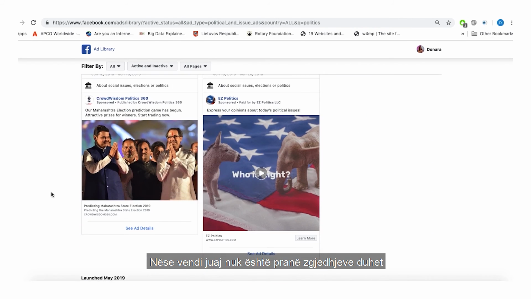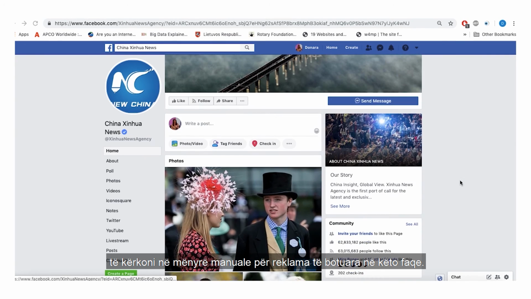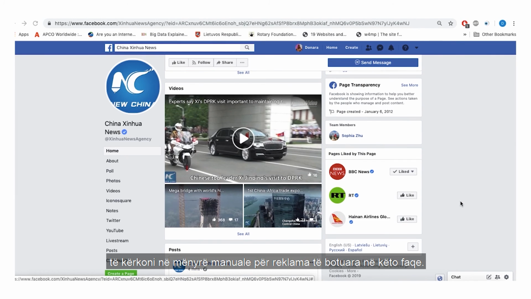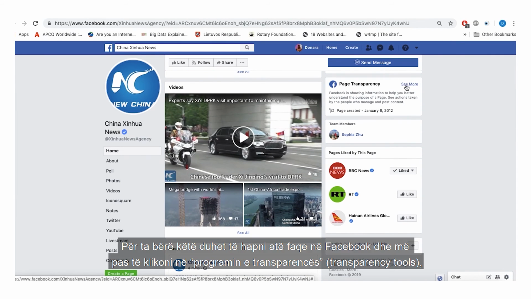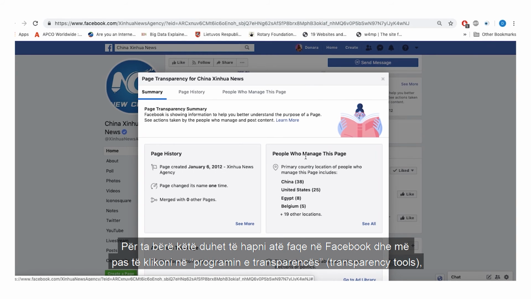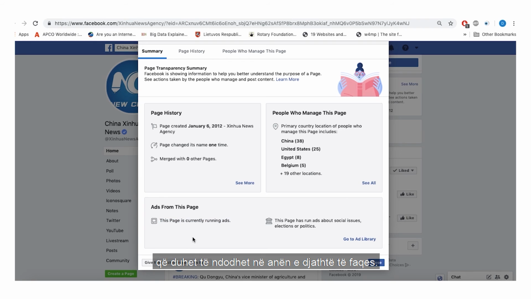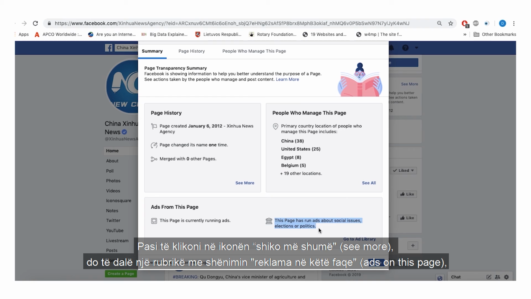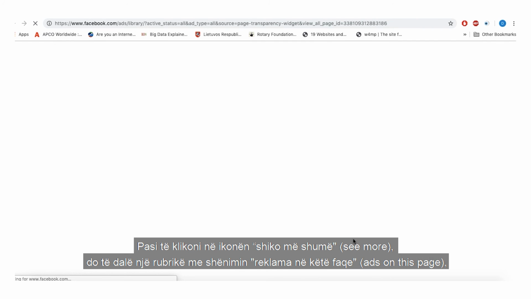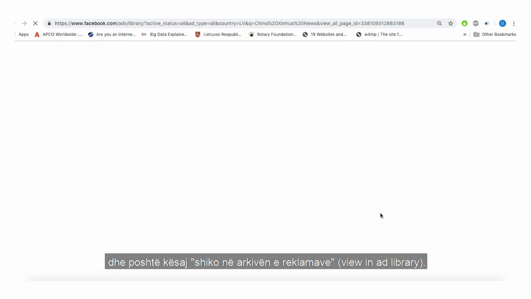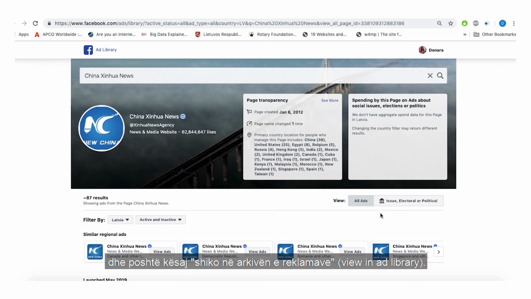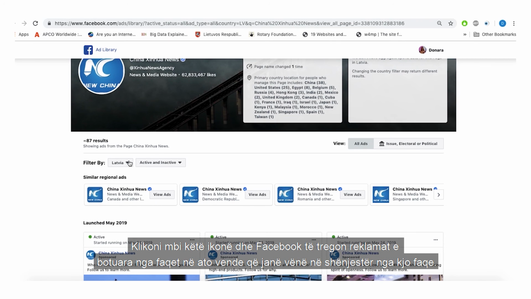If your country is not gearing up for an election, you will need to look up ads published by the pages manually. To do that, you will need to go on the Facebook page you are researching and then click on Transparency Tools, which should be available on the right-hand side of the page. Once you click See More, you will see a section called Ads on this page, and below that, View in Ad Library. Click on that and Facebook will show you ads published by the pages in the countries the page is targeting.